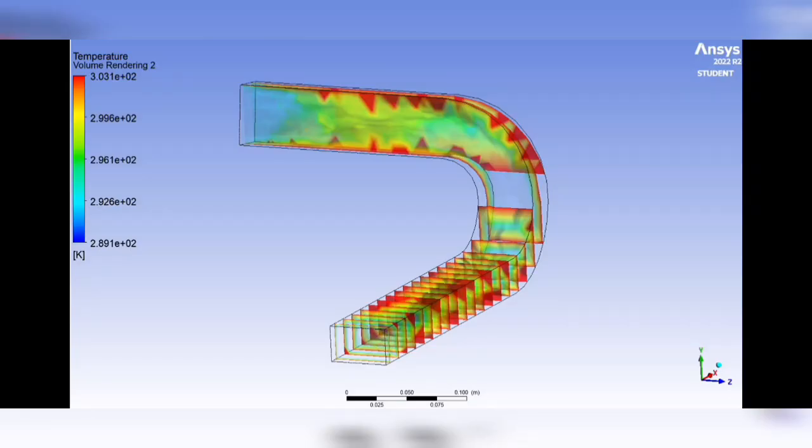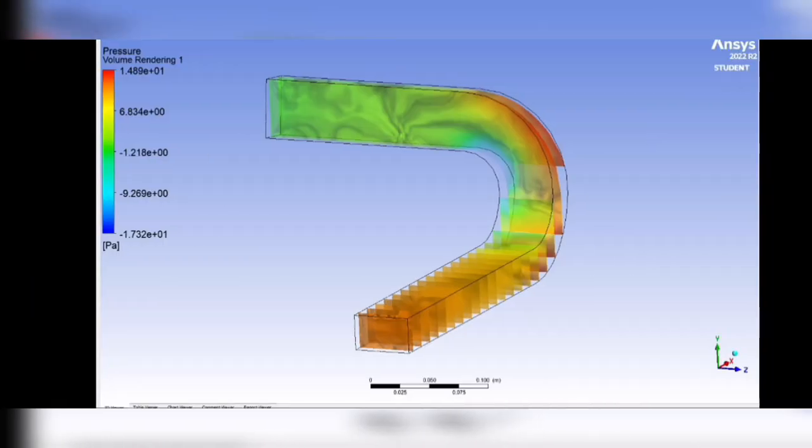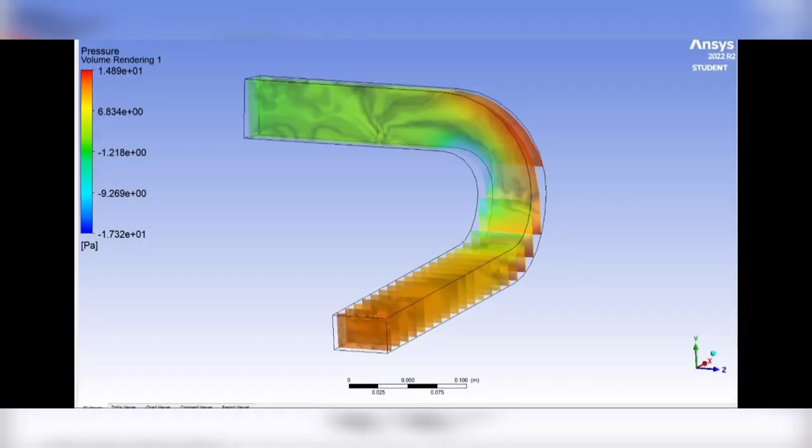The simulation is represented in a color coding manner, where blue is the colder region and red is a hot region. Whereas for the pressure region, the blue indicates a very low pressure and red indicates high pressure.